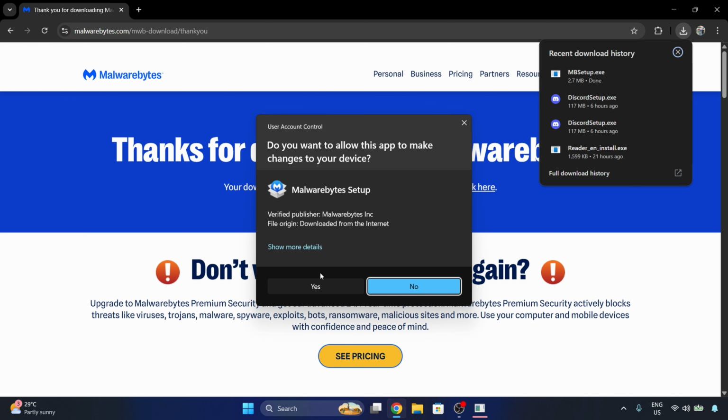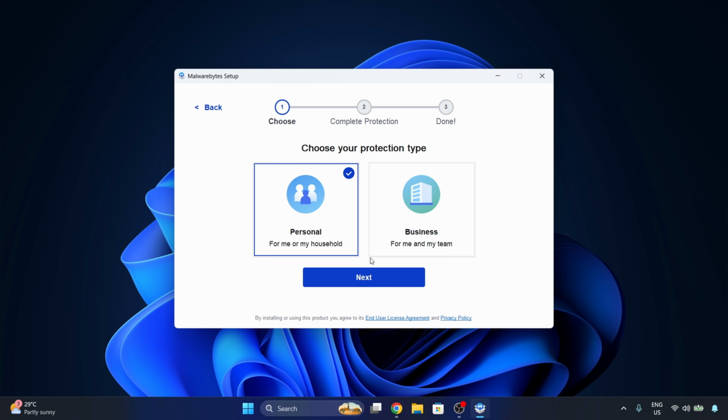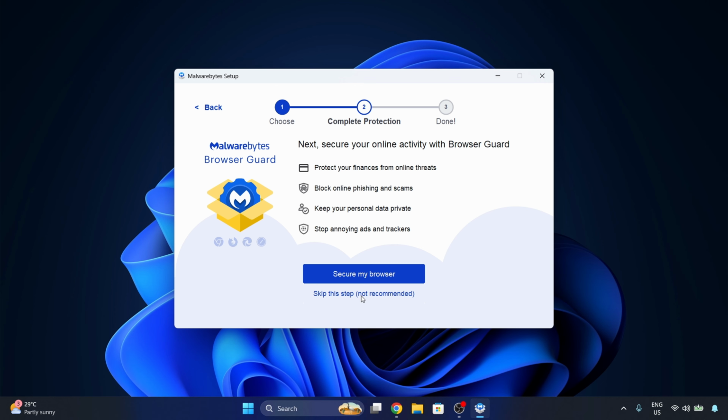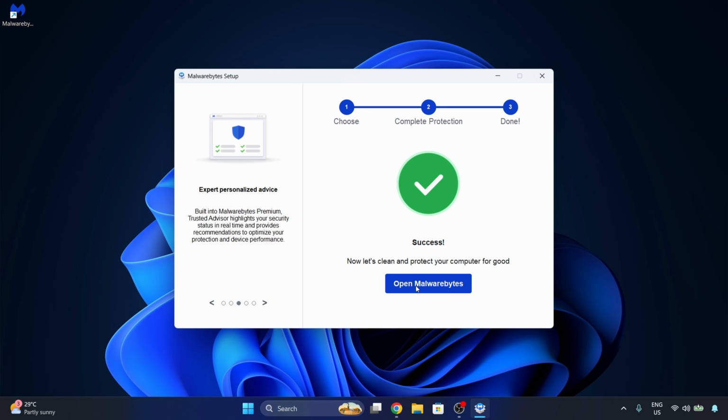In the UAC prompt, click on yes. Now click on install. Select personal. Now select next. Click on skip this step. And this will start installing Malwarebytes. And now Malwarebytes is installed.